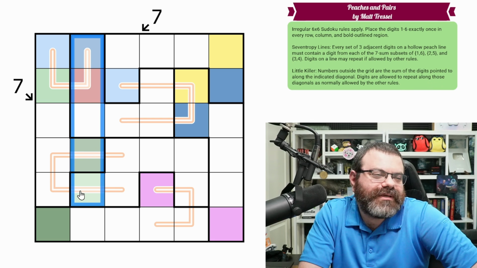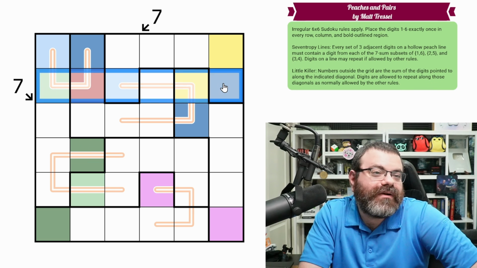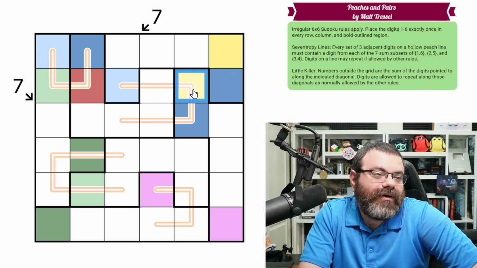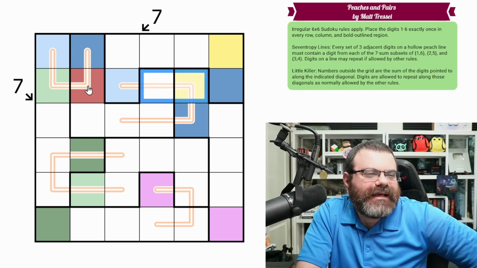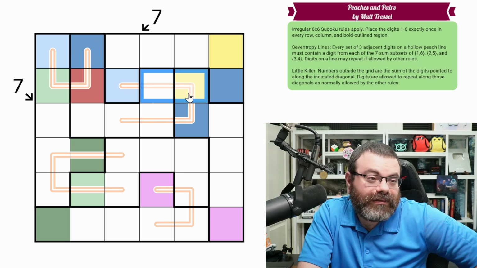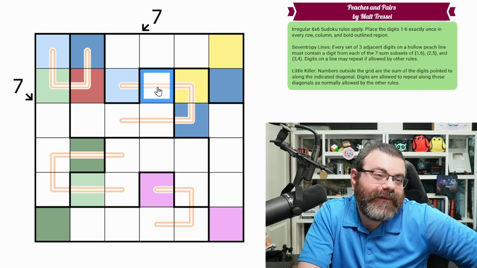So this column is looking pretty busy. It needs a light blue and it needs a light red. So what do we know about that? Oh, this row has almost everything. So we can ignore the yellow, but yeah, it needs a dark green and it needs a light red. Huh. Well, this can't be dark red. It needs a dark green and a light red.